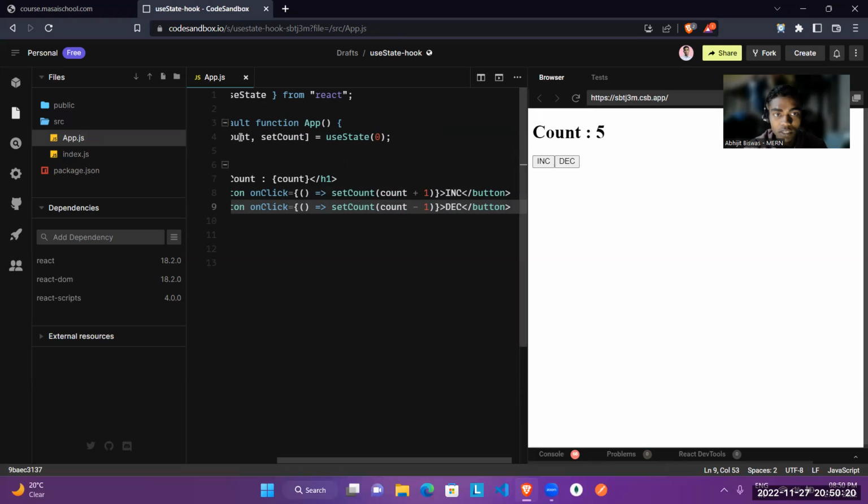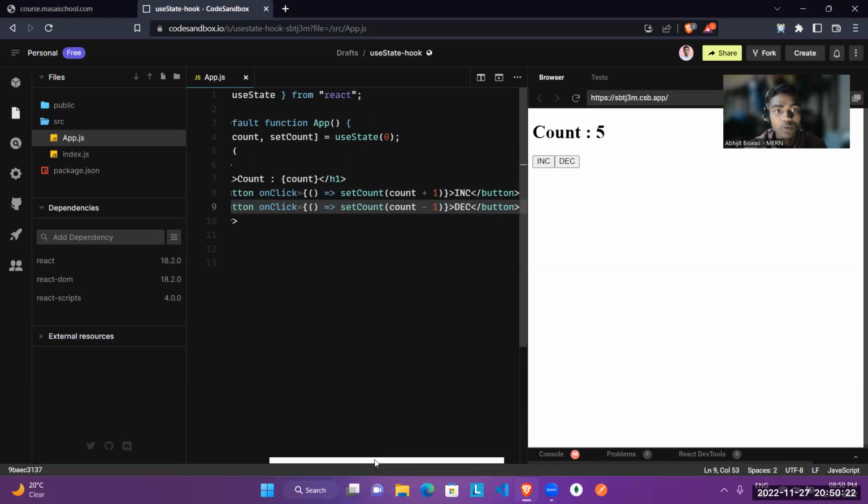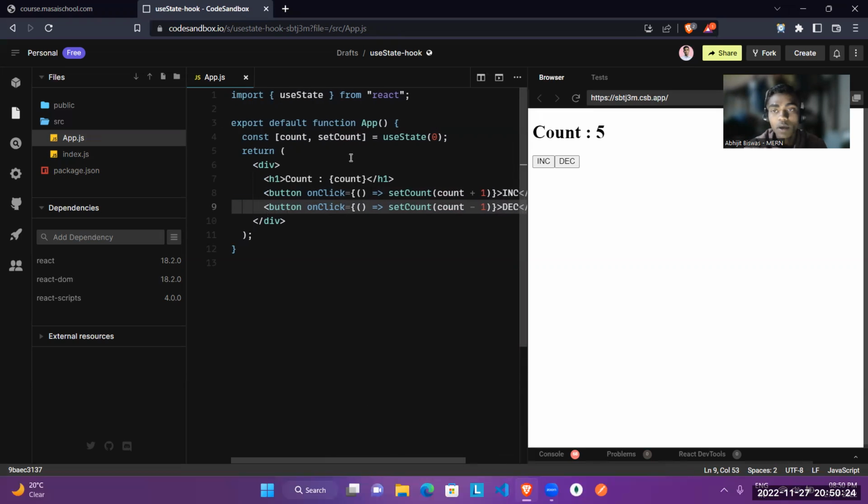Basically, the first one is the initial value, and the second one is the function. Using this function, we can easily toggle the value of the initial state. That's all about the useState hook. I hope you learned the basic concept of the useState hook.